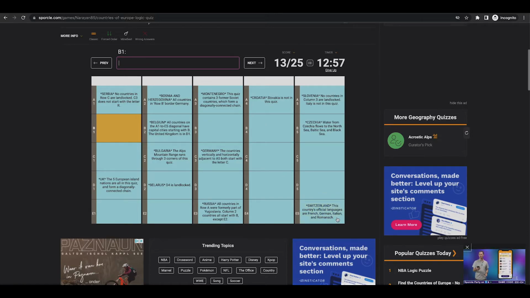Okay. This country's official languages are French, German, Italian, and Romansh. Well, that doesn't help me figure out anything else at all, which is really not fair. I was hoping that would help unlock something else for me.